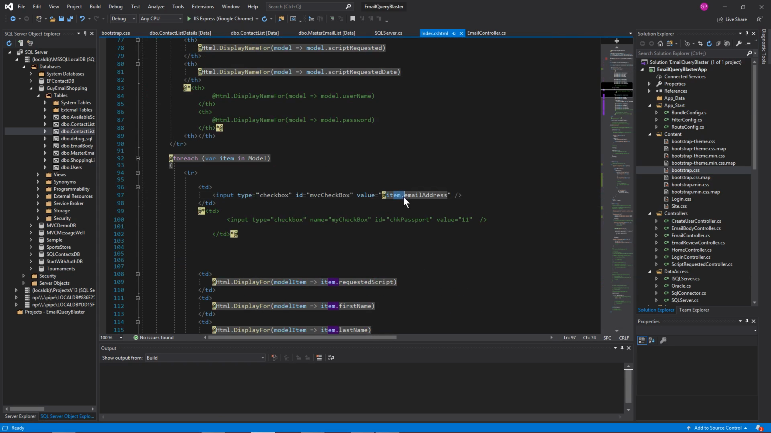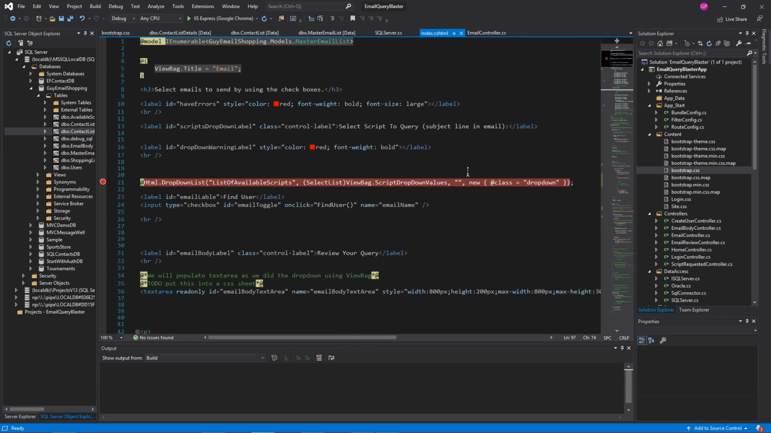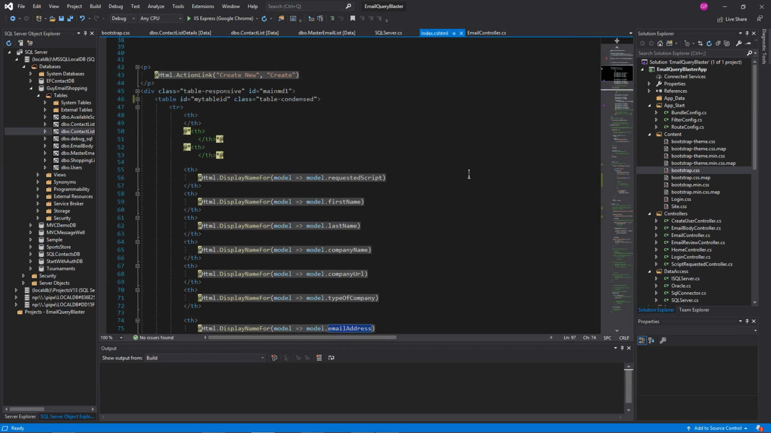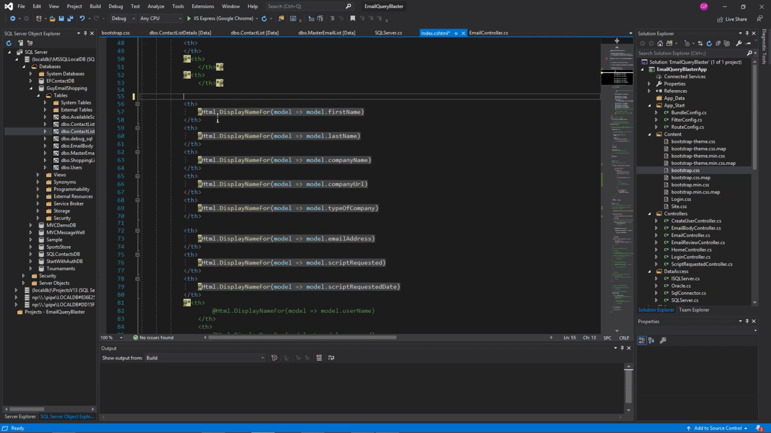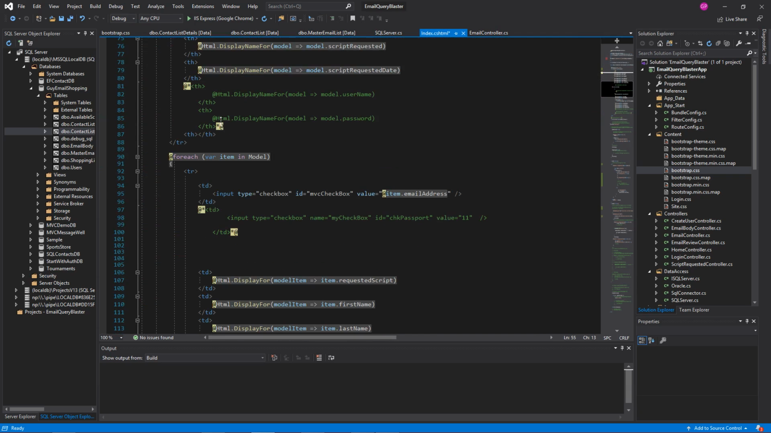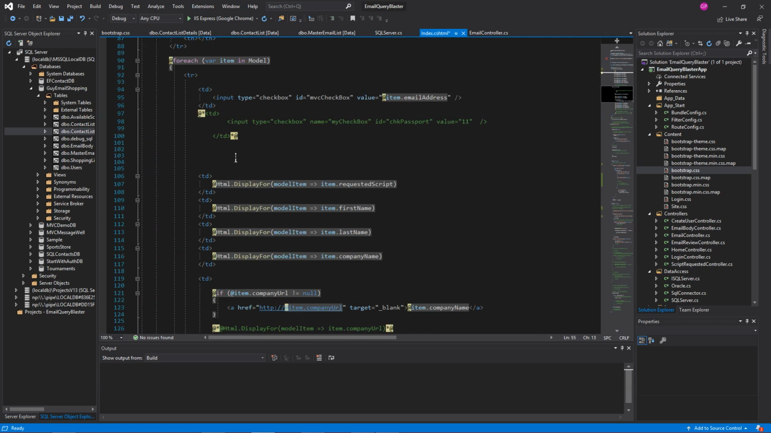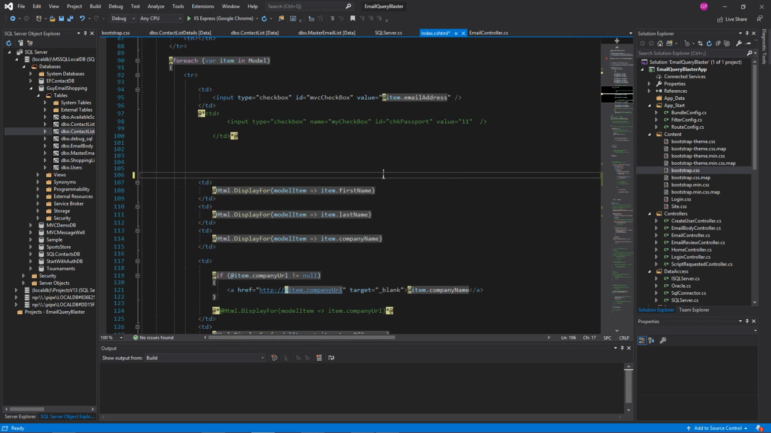This is C# right here, and this maps the data to the database, and everything else around it is HTML. So, let's go ahead and find those two columns. Here is requested script. I'm going to delete it out, and that's actually the column header. If I come down here, I find requested script again, and this is the actual data, of which there is none. So that's one.